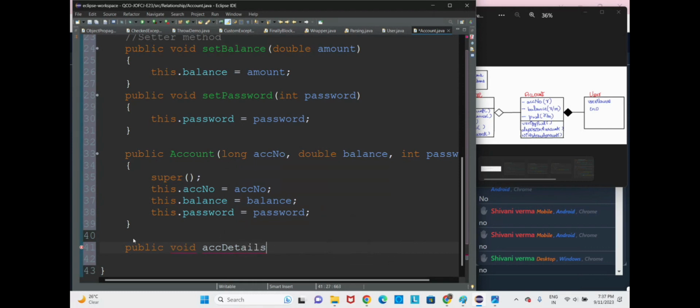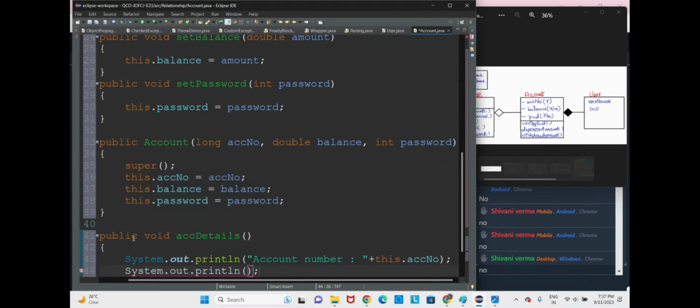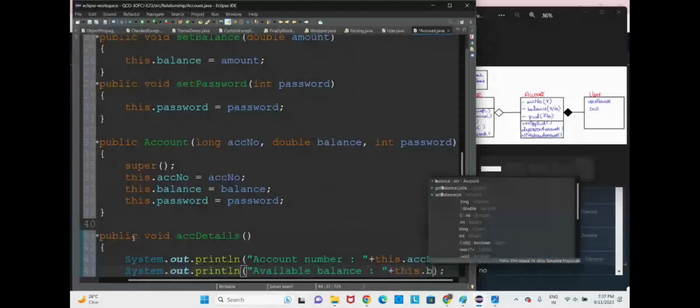Okay, so here in the account details method, we'll be printing all the data. We'll go for the account number, so we have to use this dot account number. Next we shall go for printing the balance. Usually it will be told as available balance, so we'll go for this dot balance. Okay, next.